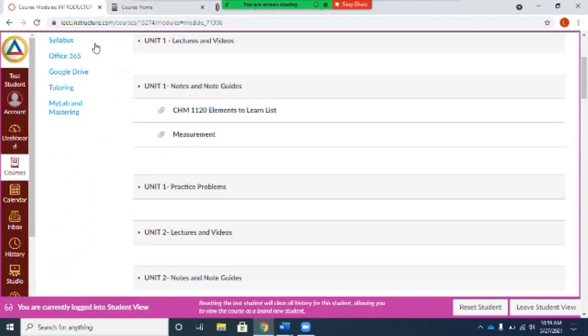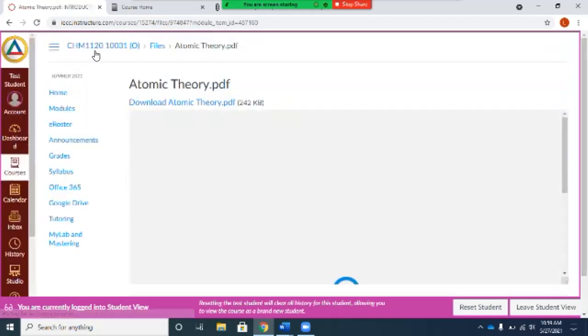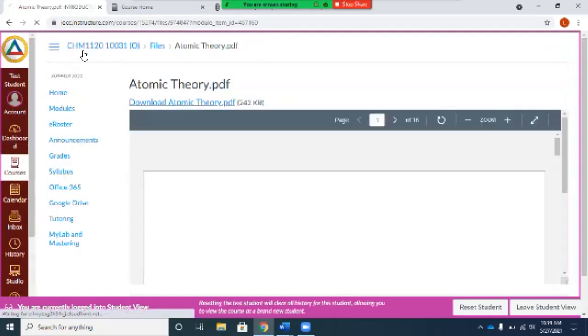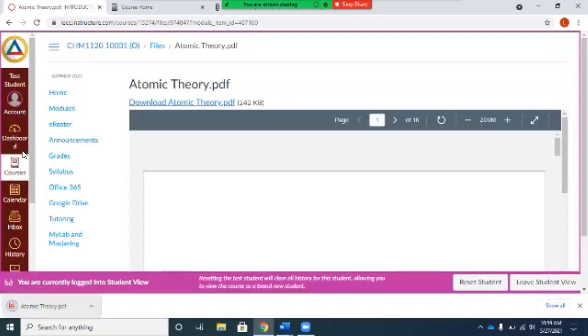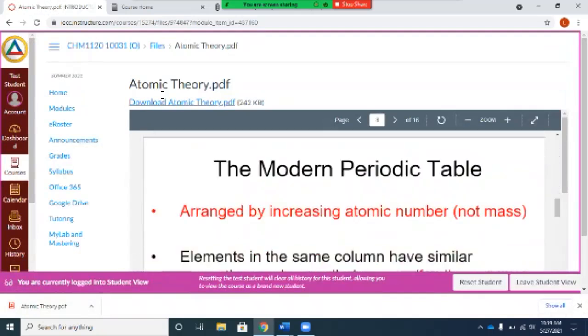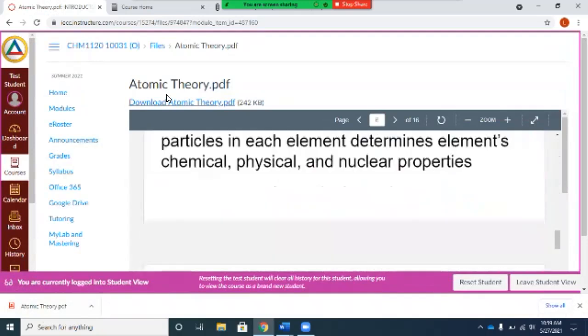So for the notes, you just click on it. Here are the notes. You just open it. If you don't want to wait for it to load in Canvas, you just download it and it'll pop up in the download window right here. Print it out. I recommend having this with you as you watch the lecture, because then you can just add to what I've already got here.